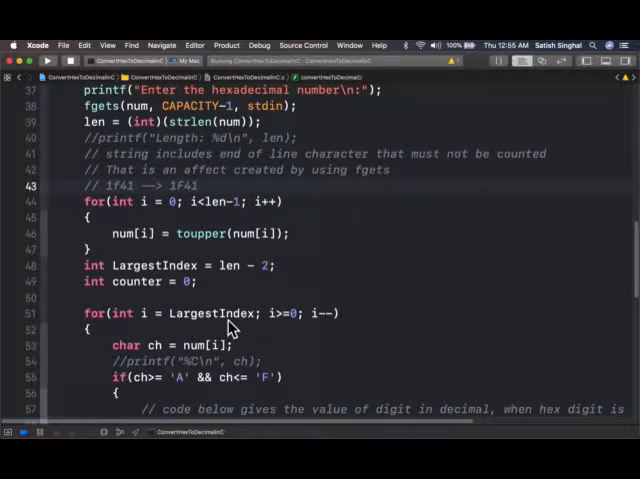That means I showed earlier that if you have 1F41, so 0, 1, 2, 3. Largest index will be 3. So when I set I equal to largest index, I'm looking at 1 here. Okay. So maybe I should keep copying then keeping them. I greater than or equal to 0 and I minus minus.